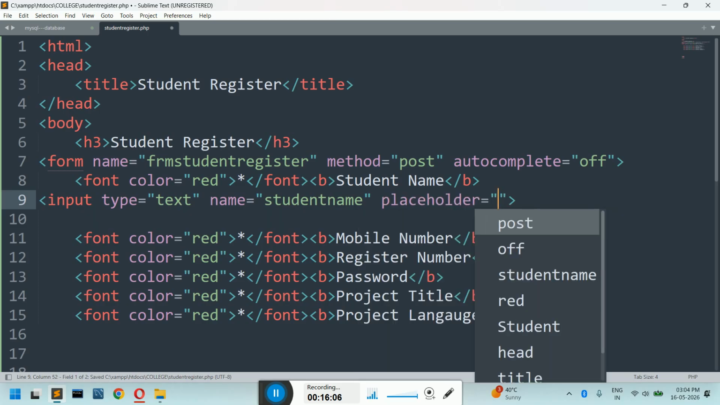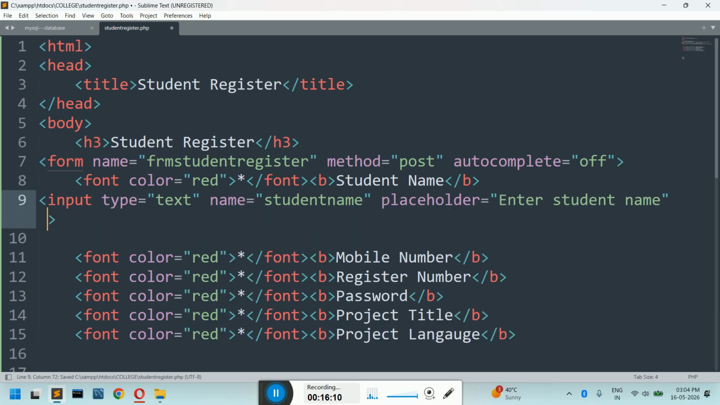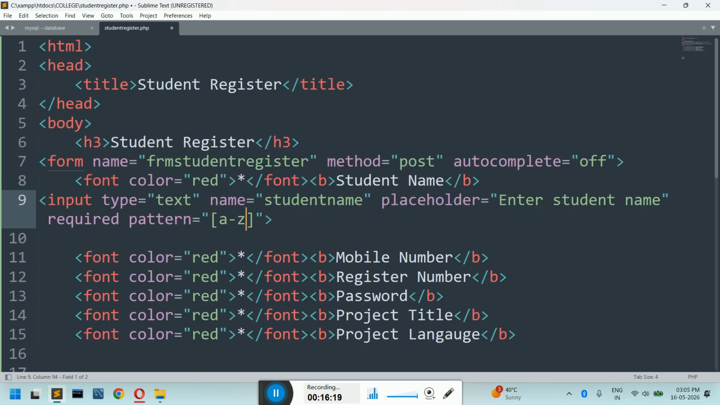Then use a placeholder, enter student name. It is a compulsory field. I'll make use of required and the pattern property, because I want only alphabets to be allowed, A to Z, capital A to capital Z, slash s, slash dot, minimum 2 characters, maximum 100 characters.